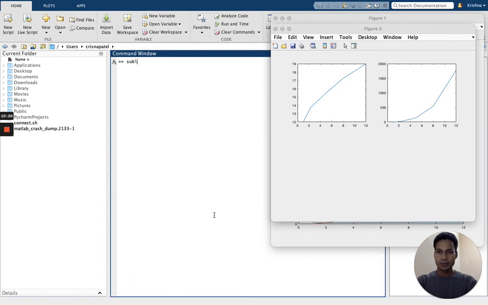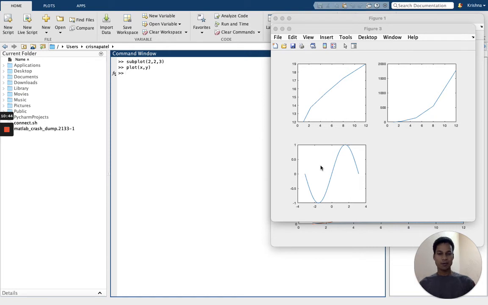Okay, subplot. Let me create another axis in another figure window here. 2, 2, and third position. Okay, this is where I want to plot my new x comma y. Perfect, we have a sine plot in the third position. The same way you can plot in the fourth position. So you see, that's how subplot can be really handy.